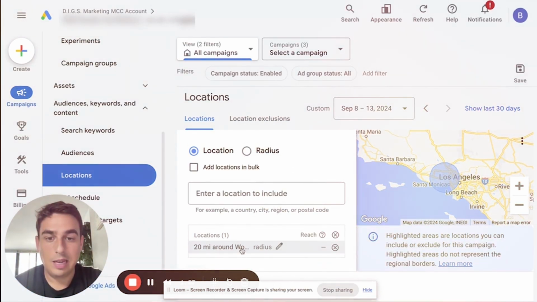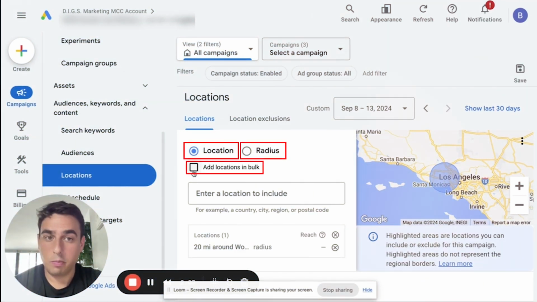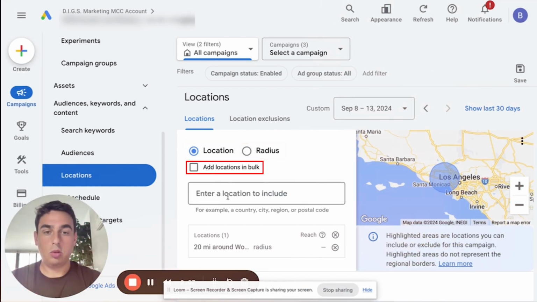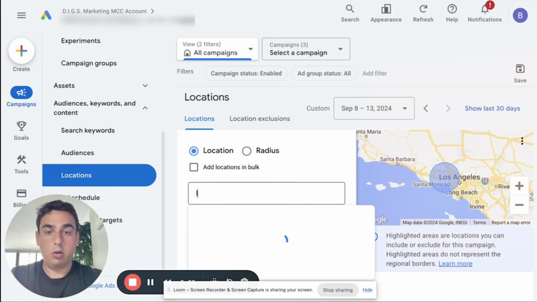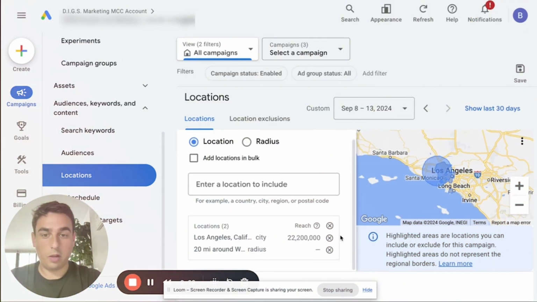So you can see a few things here. One of them is that you can do it by location, by radius, and you can add locations in bulk. I'll show examples of each. So location, right? You can type in any city or county and it will show you the amount of people in that area that could potentially see your ads. In this example, maybe I want to target all of Los Angeles that has 22 million people in the reach.